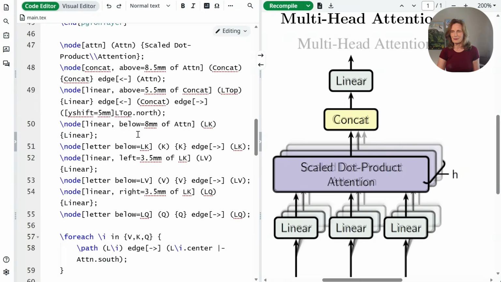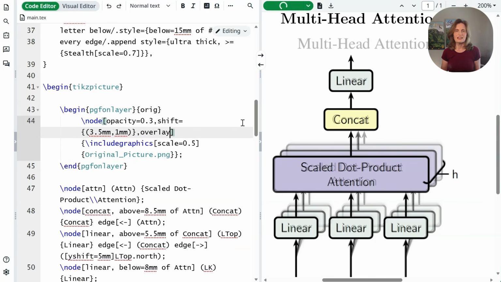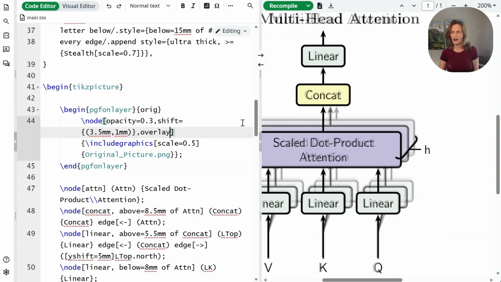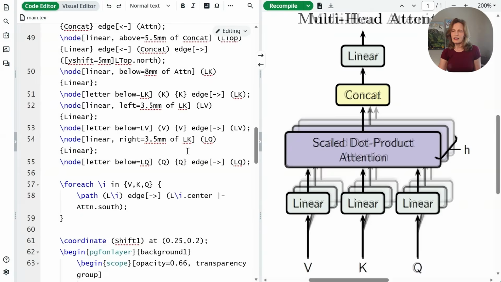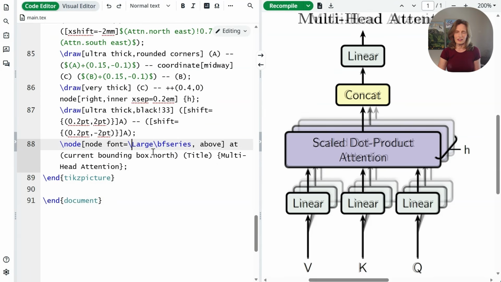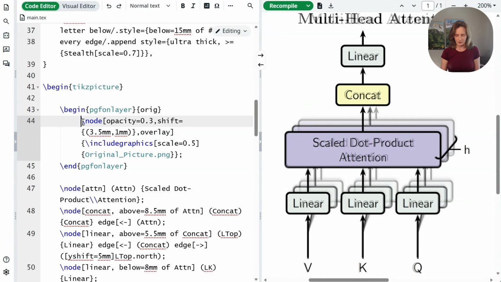So I'm going to go back up to the top where I have that picture, and I'm going to add the option overlay here. And that's going to say that it doesn't actually affect the bounding box at all. And now we see that those two titles line up. I'll also note that in this title node, I changed the font to just be large and boldface. Now it compiles correctly with the title just above the figure. If you want to know more on bounding boxes, I of course also have an episode on that I'll link in the show notes. So finally, let's turn off the original image one more time, and then we'll see what our final result looks like. I think this looks great.